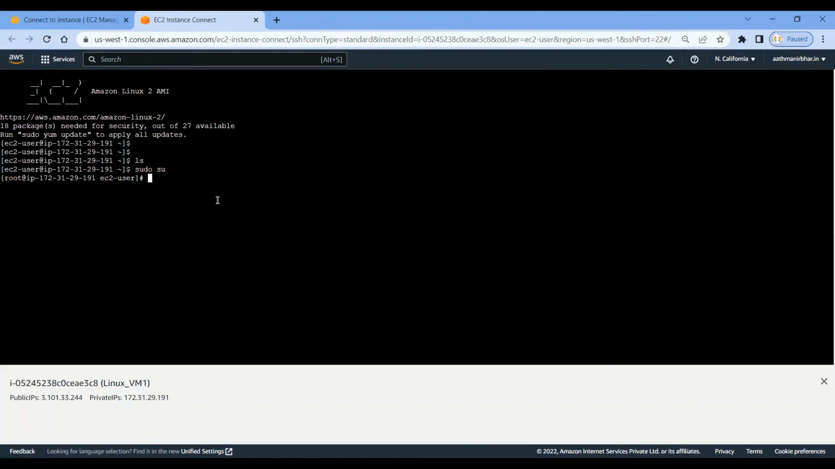Almost 99.99%, all the commands will be only in lower case. If I type in capitals, it will not work. It says command not found. Instead, if I type first letter capital Sudo su, it will not work. So it only works in lower case.